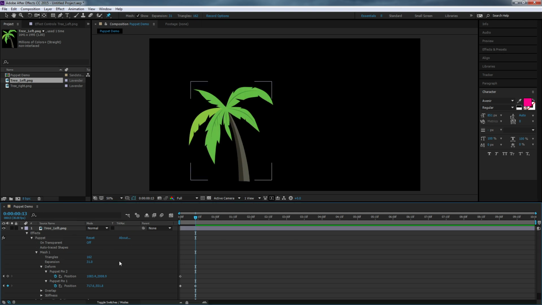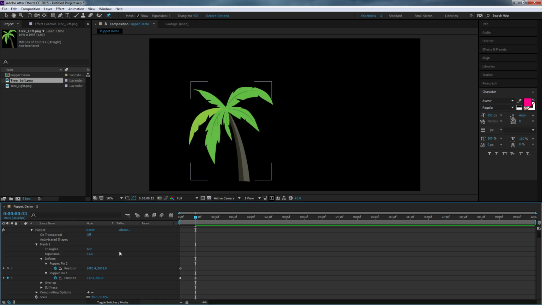But that's it for the puppet basics, and I hope it's opened up your eyes to how using these tools can get a little bit more fluid animation, a little bit more exaggerated animation perhaps than just simple position and rotation movements.